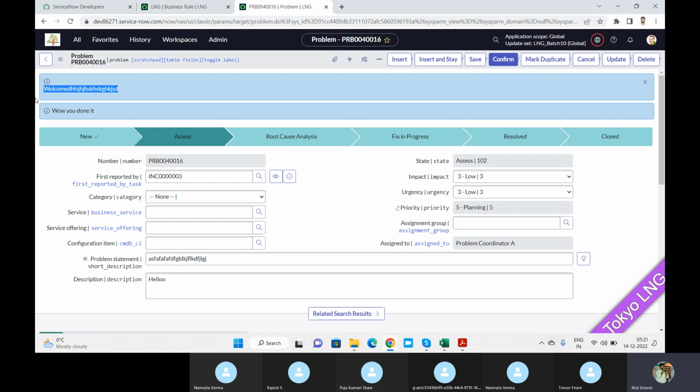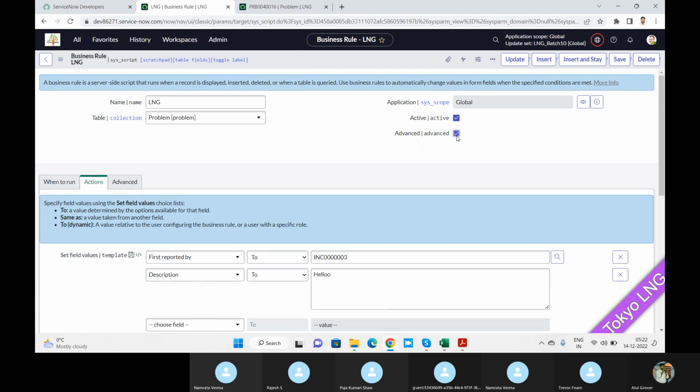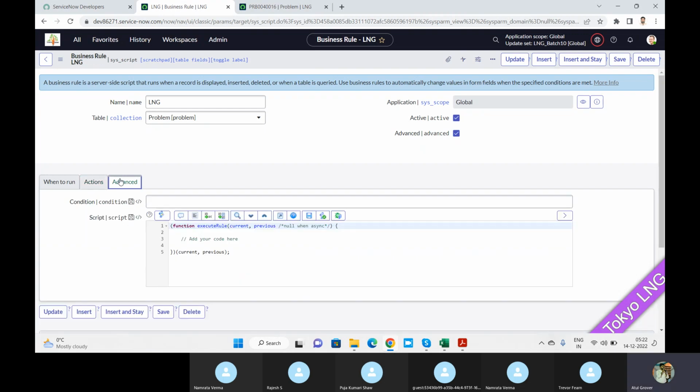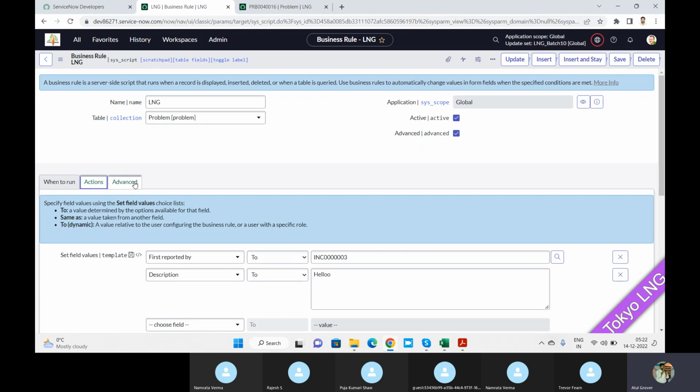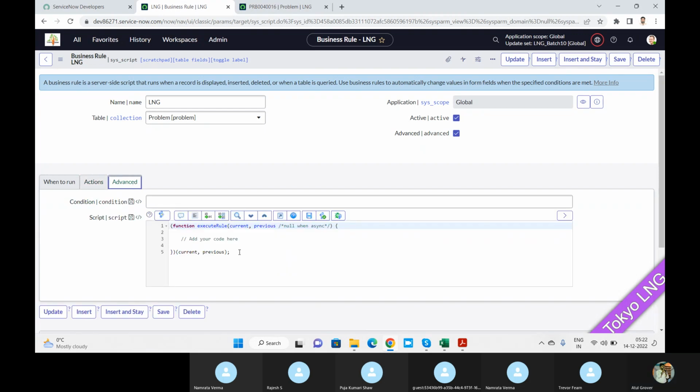But still one part is pending. What that part says is when to run this business rule. So for that, I'll go to the advanced tab. When I click on advanced, I have one more tab available, advanced, where you need to write the script. If the things which you have done here, you can do it via script as well.